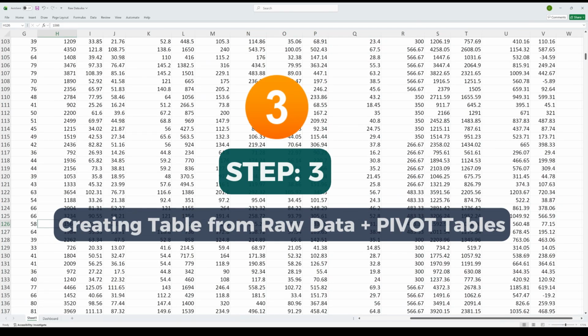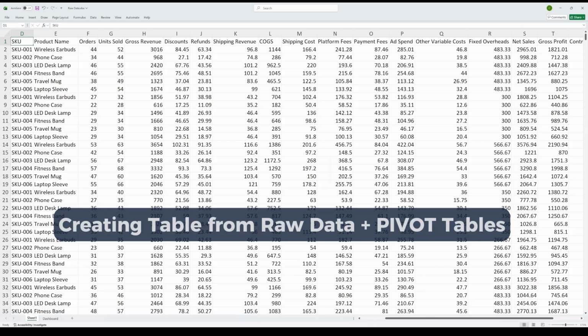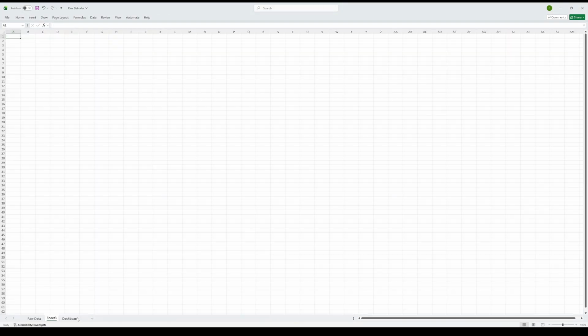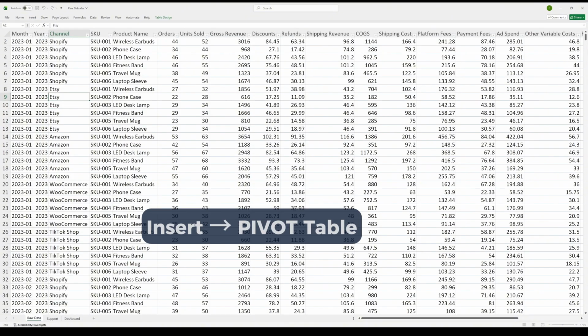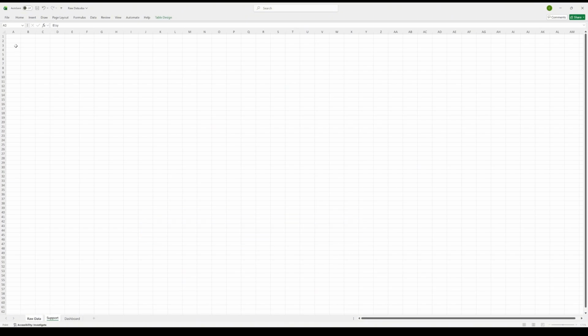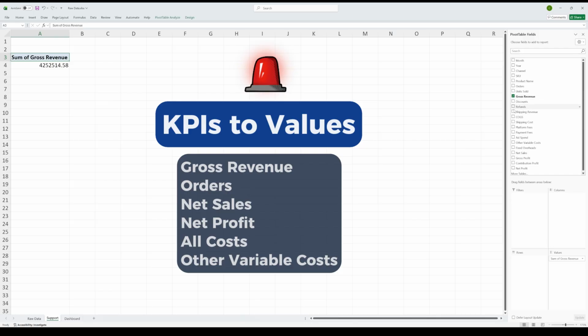This step looks simple, but it makes everything downstream easier. Once the data is properly structured, the model becomes more stable, the pivots behave better, and the dashboard becomes much easier to control. And that's where the real engine of the dashboard comes in.